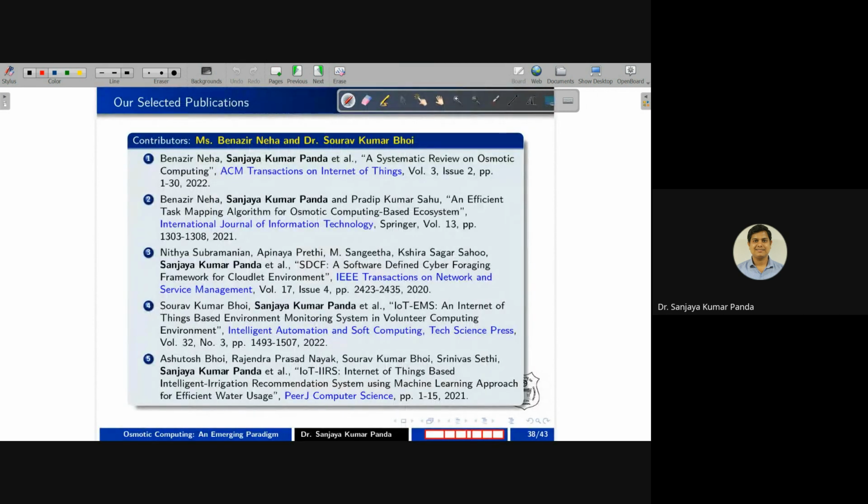If you are interested in this particular area, you can refer to this paper, which is, I can say, the first systematic review article in the field of osmotic computing, published in ACM Transactions on IoT. And there is another work I mentioned here, a task mapping algorithm, which was published in the International Journal of Information Technology. Some related works in the relevant field were published in IEEE Transactions on Network and Service Management, International Intelligent Automation and Soft Computing in Tech Science, and PeerJ Computer Science. You can refer to these papers, which are related to this particular work.